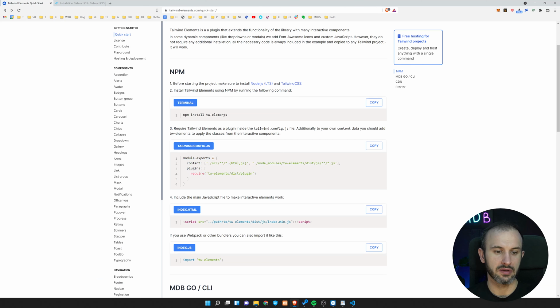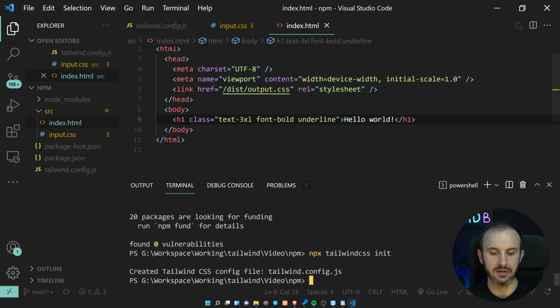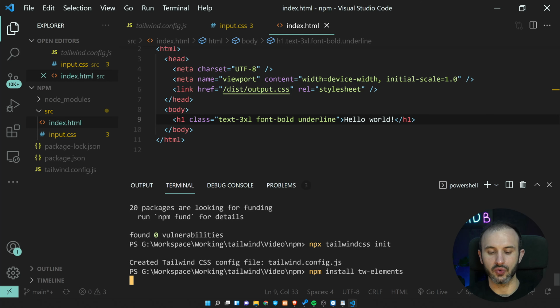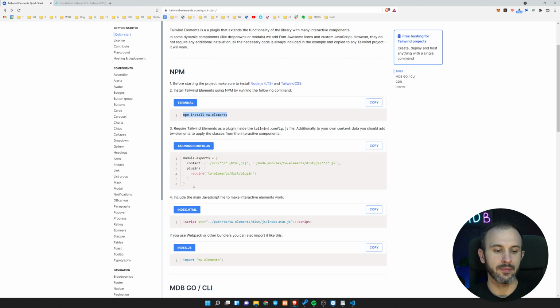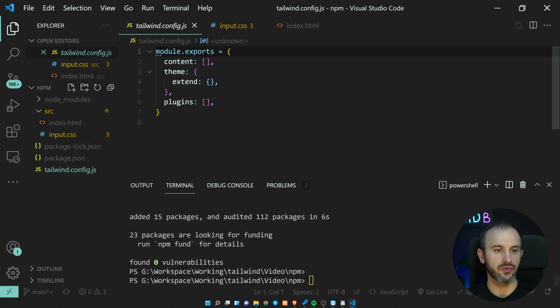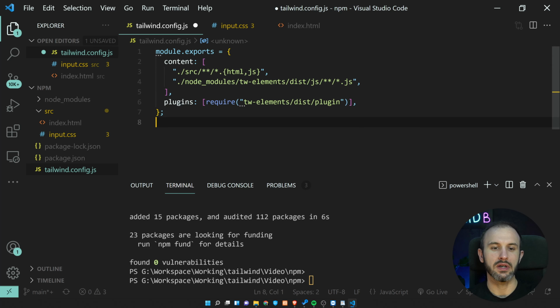Or actually, before that, we obviously have to install it first. So back again to command line, npm install tw-elements. That's gonna install the library. Now let's grab this configuration and let's just replace whatever we have here with this configuration.